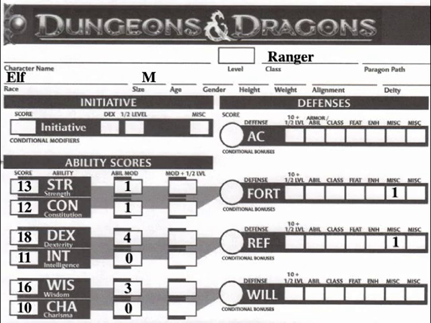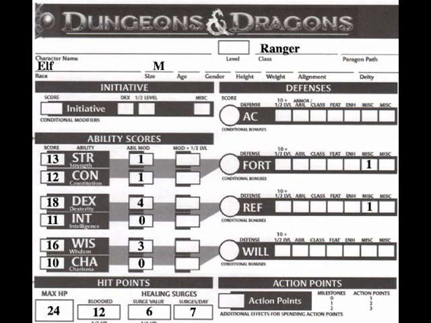No problem, though. Hit points. You start off with 12 plus your Constitution score, not modifier, score. So that's going to give you 24 maximum hit points. Your bloodied value is half of that. It's 12. Your surge value is 6. Whenever you get to spend a healing surge, you get to regain 6 hit points. The number of surges per day you get is 6 plus your Constitution modifier. So you have 7 healing surges per day.